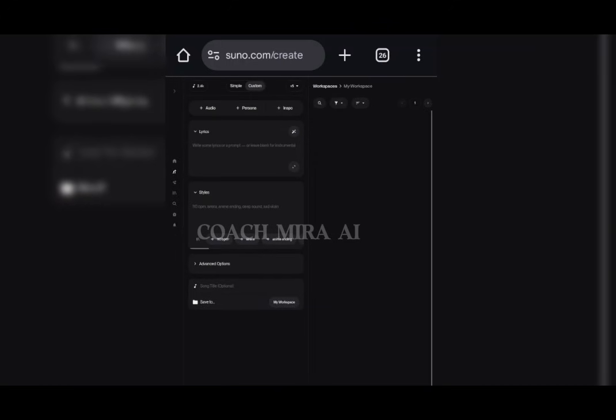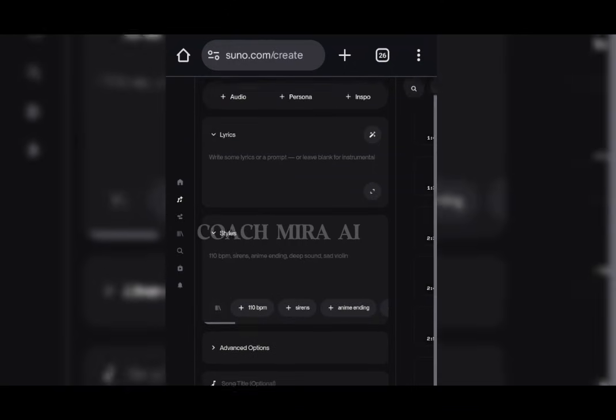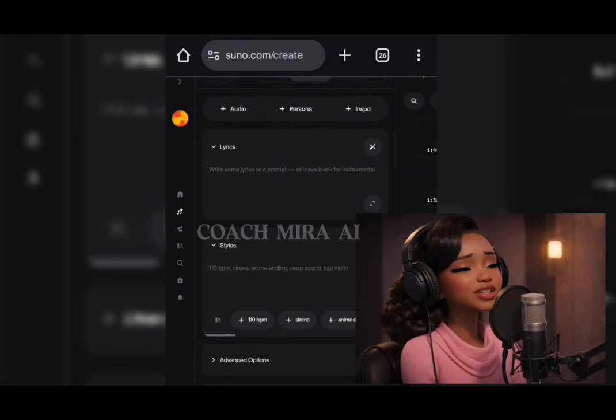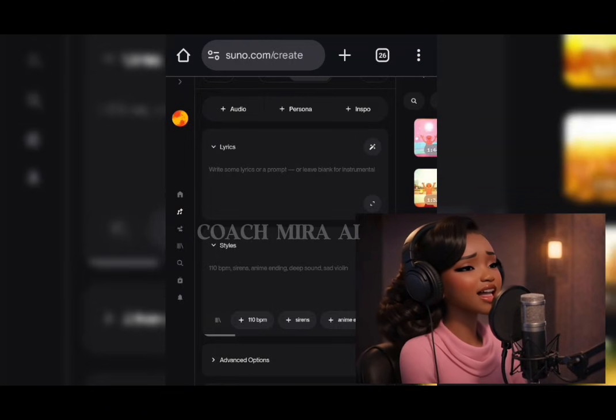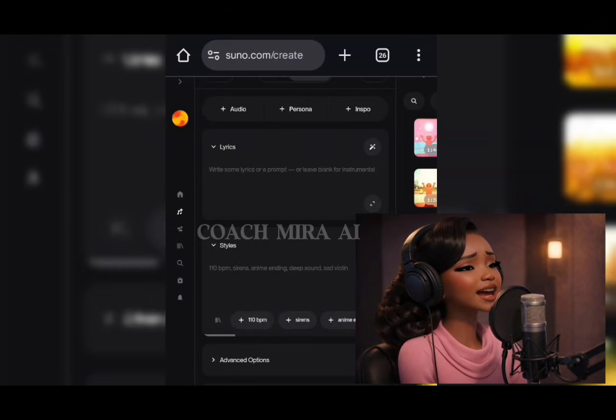Now, I'm going to zoom in. You see, this is the icon that displays audio, personal, and inspo. So this audio, this is where you can actually upload an existing recorded song of your choice. Yes, you can upload it from here.